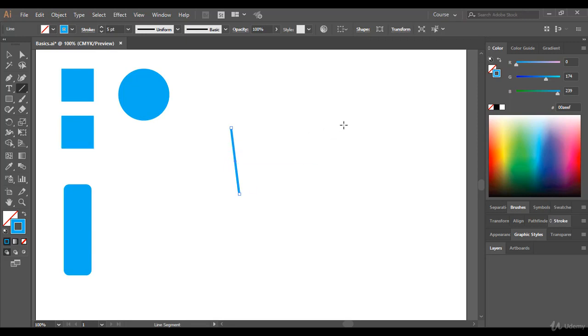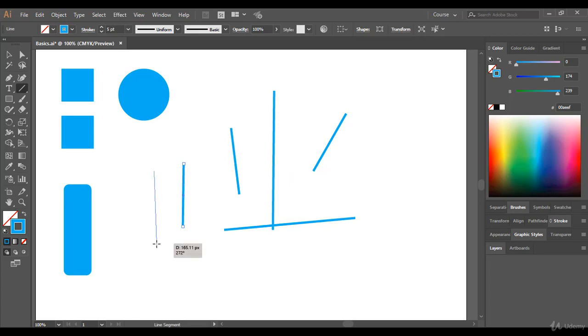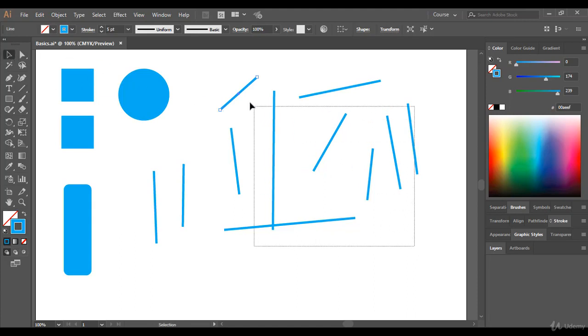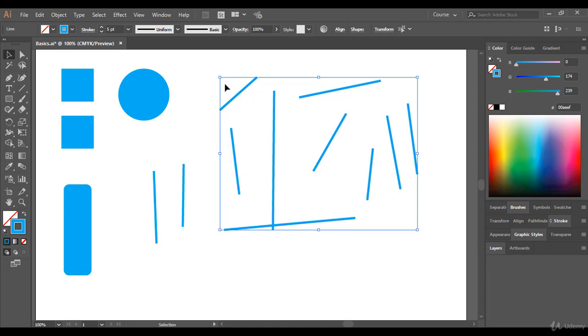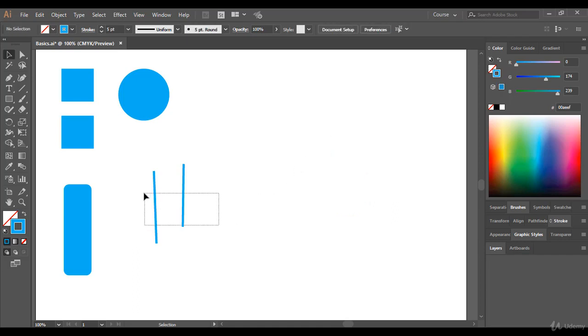So to create a stroke, we just click and drag, click and drag, and click and drag wherever we want to create the line. Let me select and delete those lines. Select using the selection tool, then hit delete.